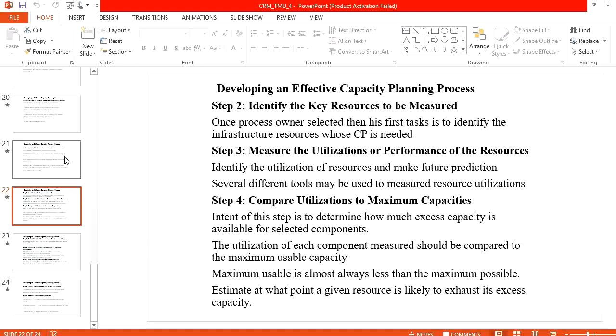The third step is to measure. In this, after selection and after identification, the resources are to be measured in consideration of the utilization and performance.